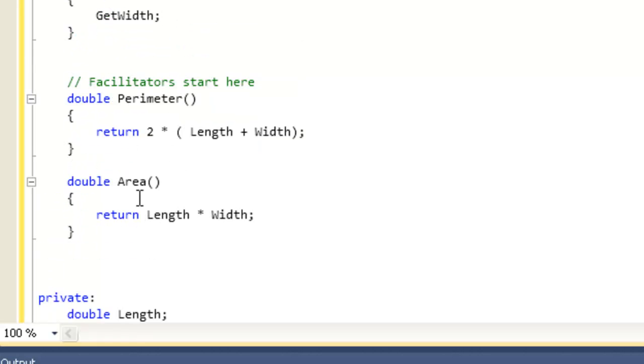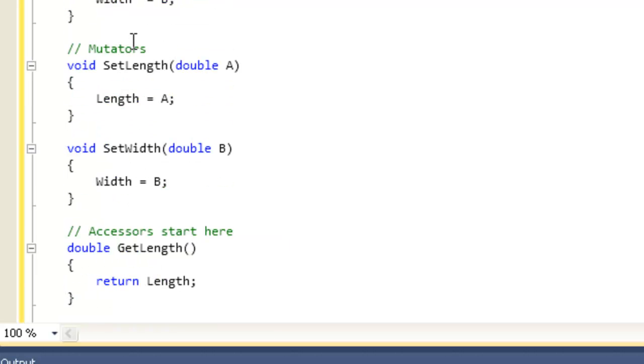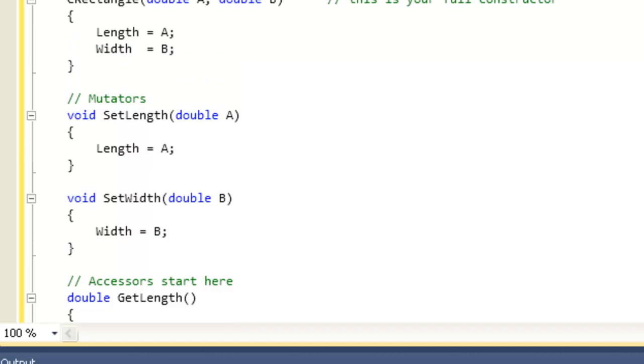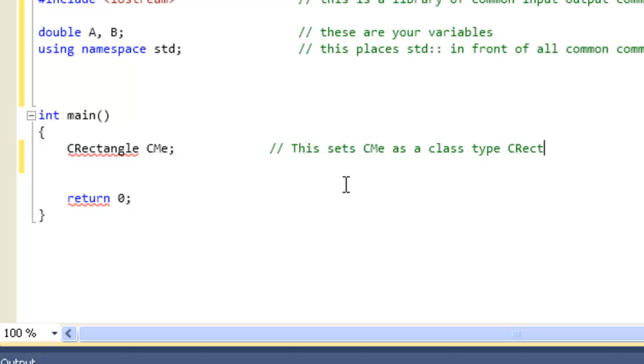So now we've got the facilitators for the perimeter and the area. We've got the accessors for the length and the width, and we've got the mutators for the length and the width. So now let's go back in here. The first thing you have to do is say CRectangle, then C, and this could be whatever you want it to. I'm just going to type in CME; and this sets CME as a class type CRectangle. And you'll see what that means in a second.